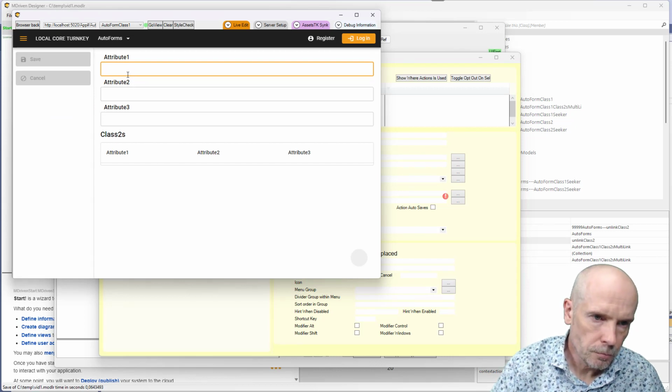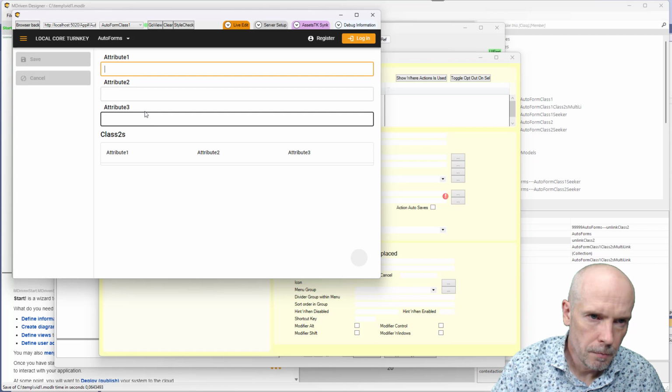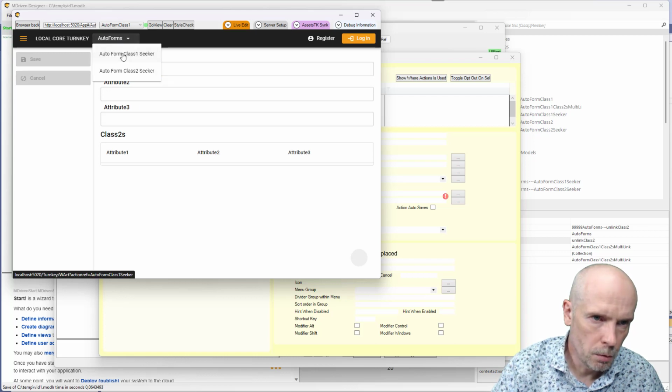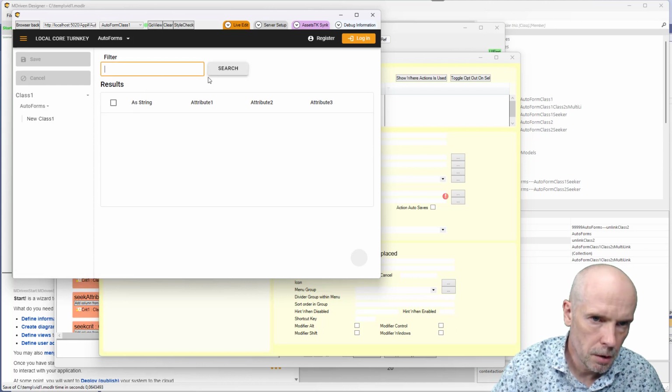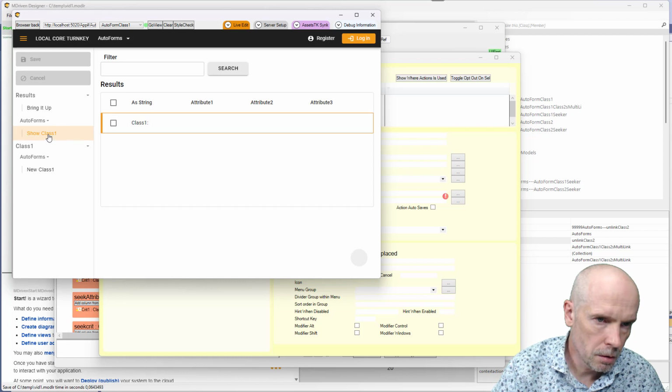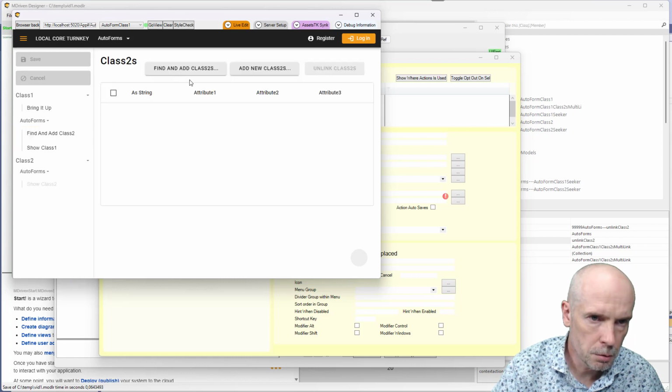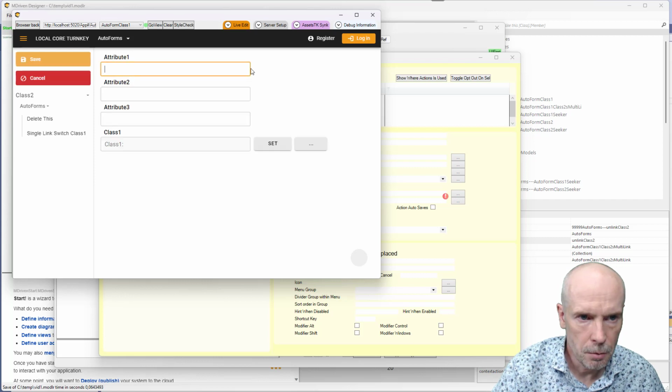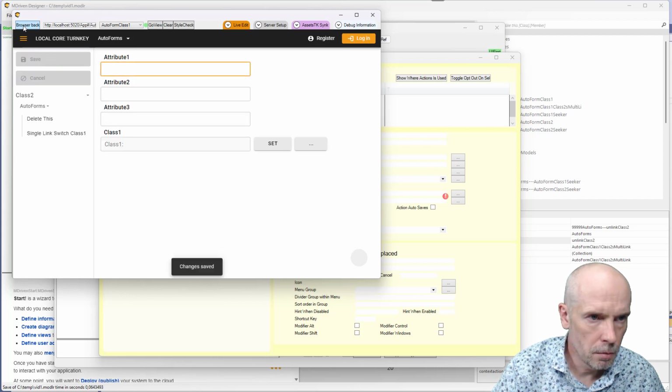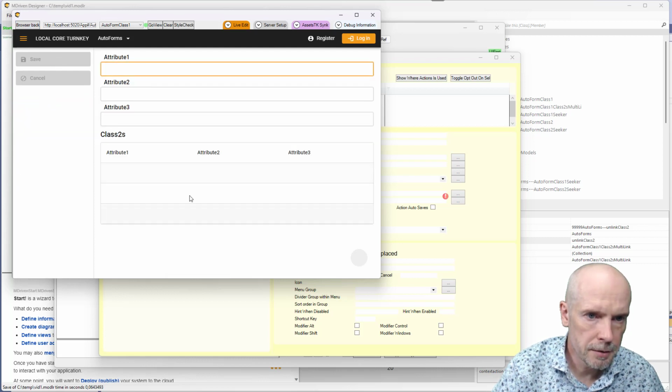I would also need some instances of class 2, of course. So I'm going to search and show how to form for this, and then go to class 2 and add a few of that. Let's do 3 of those. Good. Now I can go to this one again, and I see I have 3 rows here.